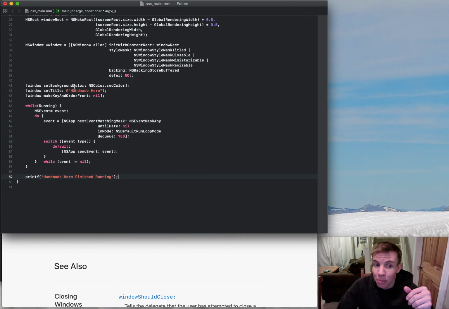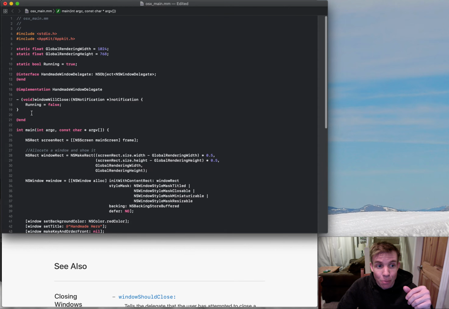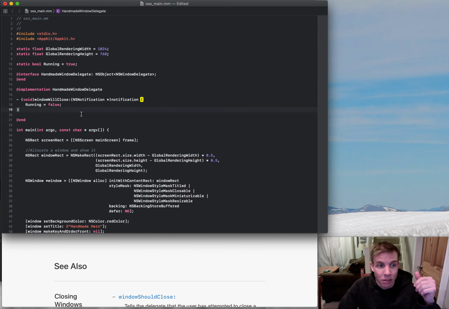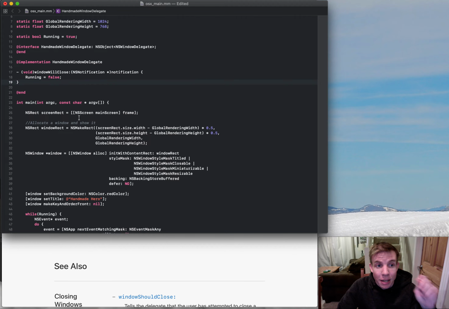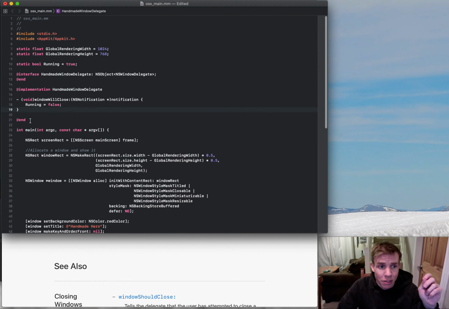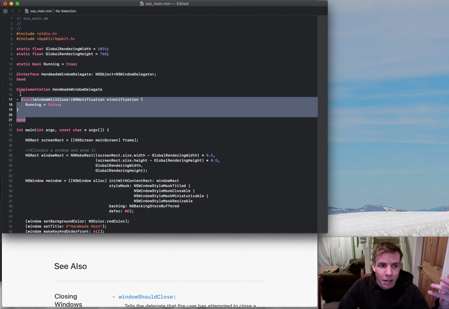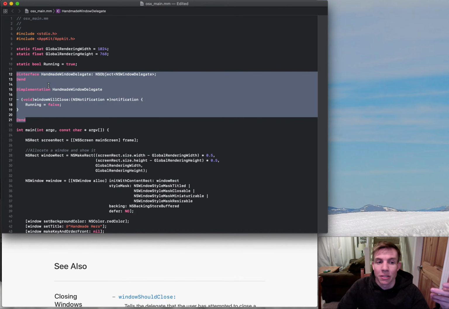This just keeps getting messages and getting messages, and all of a sudden, boop, over here, at some point, this windowWillClose thing gets called, and that's that. Now, it's not enough to just define this custom object that is sort of our handmade window delegate. So here we're defining it, but we actually have to create one of these things.